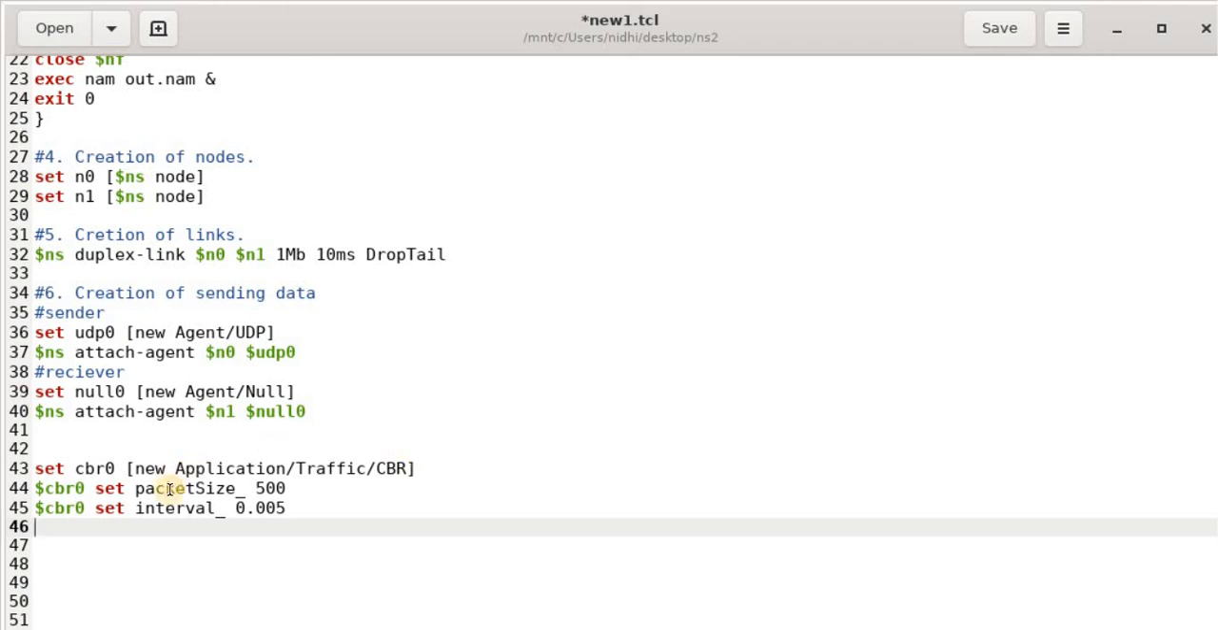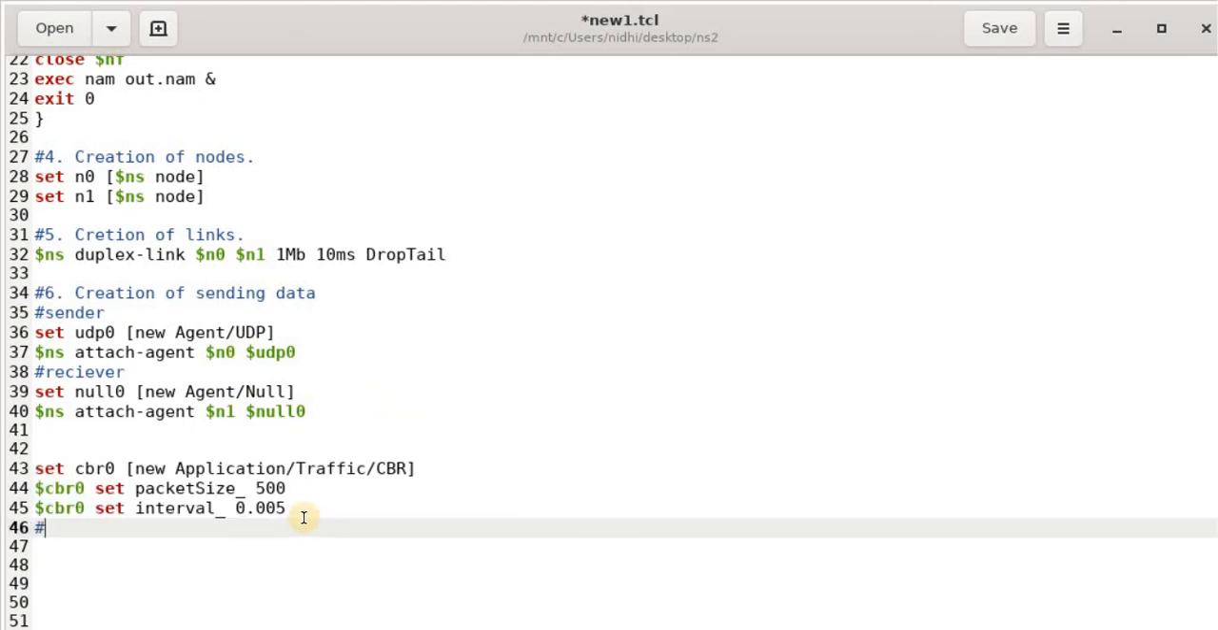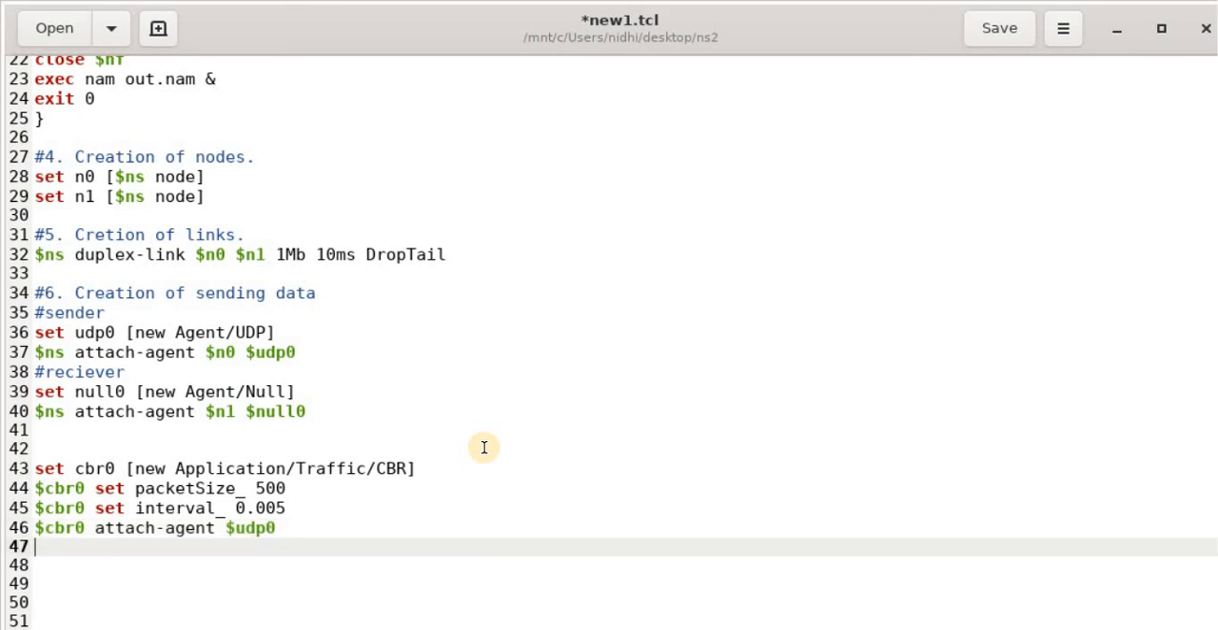Now attaching the CBR application to the UDP agent. So CBR 0 attach agent, just like in the previous case, and you are attaching it with UDP 0. So now it is successfully attached with UDP 0.